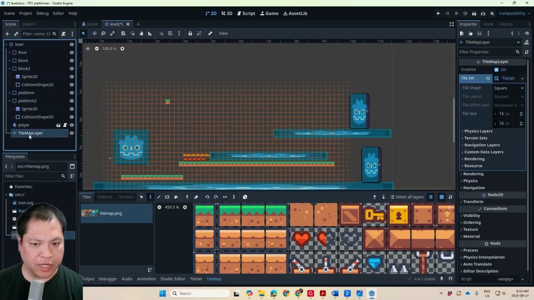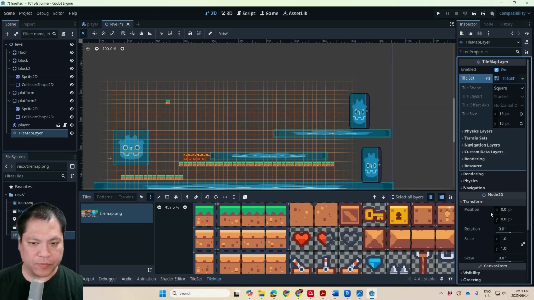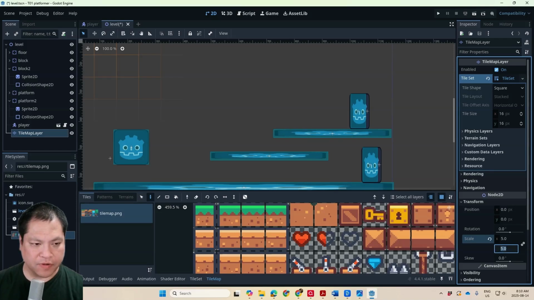Go to the tile map layer, again go to transform, and we can scale the tiles up bigger. Let's say 5x, so 5 times bigger.